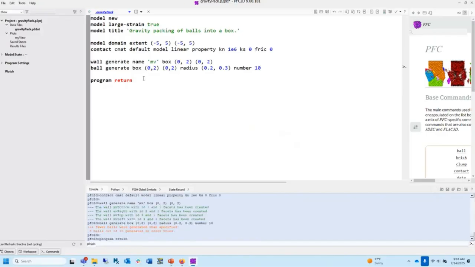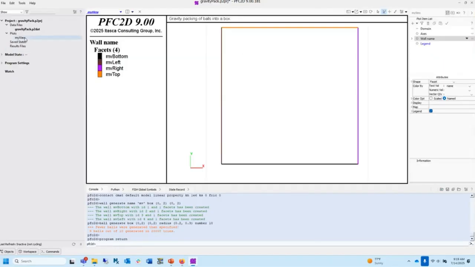Boom. This time it's a little angry because it's not green, it's orange. Fewer balls were generated than specified, exclamation point. 8 balls out of 10 were generated. And it says in a certain number of tries. What it's going to do is randomly throw them in there. And when it randomly throws them in there, if it overlaps one, it says no good, and it tries another random number. And if it does it 20,000 times and can't succeed, it says, oh, I just can't do it. So let's look at it.